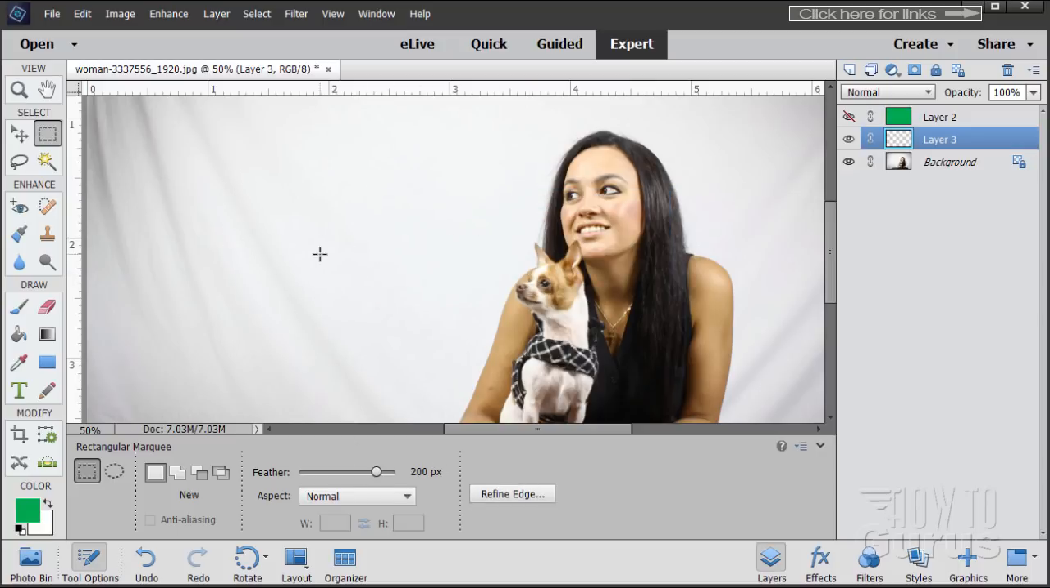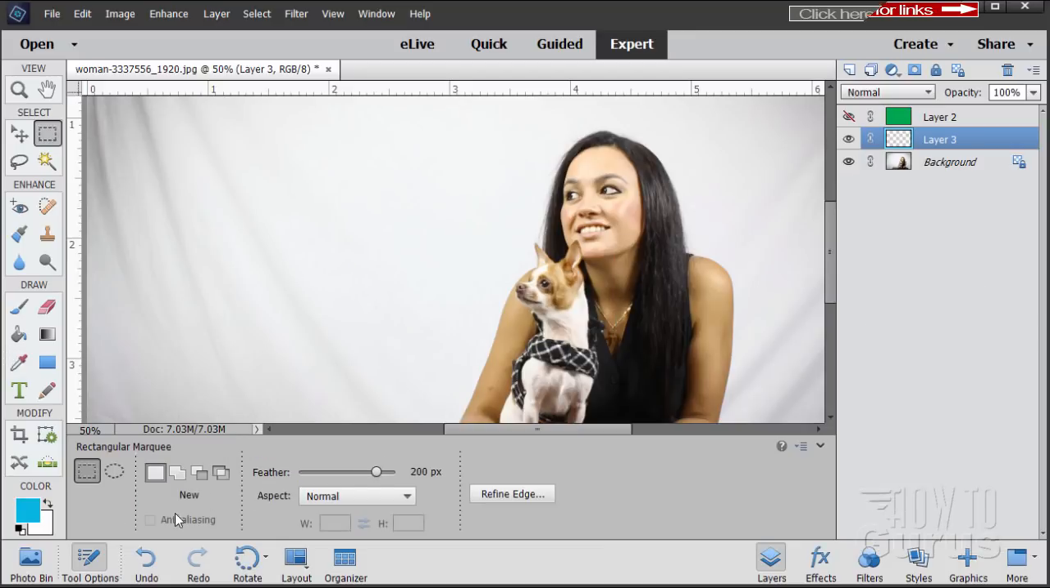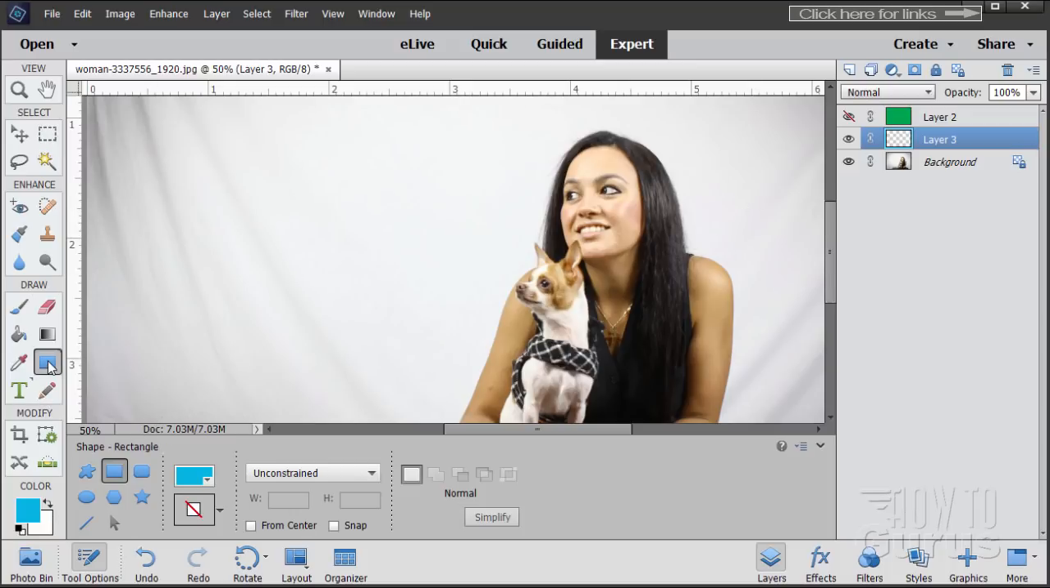Okay, let's do another way in here, and that's if you have a shape. I'm going to change my color here to something a little bit different. Let's go into our blues just for some variety. There we go, a nice little blue. And I'll grab my shape tool, and then I'll draw a shape in here and grab the magic wand.